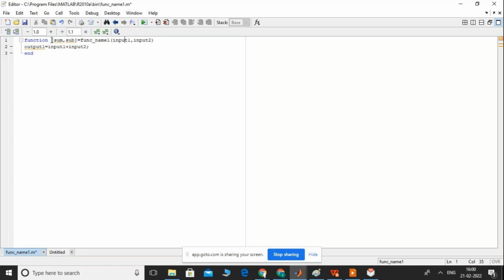And in the space of input one and input two, you may write the things also, A and B. And not necessarily do you need to write these things in name one and this. You may write anything here. Right. So we write here sum equals A plus B and sub equals A minus B.